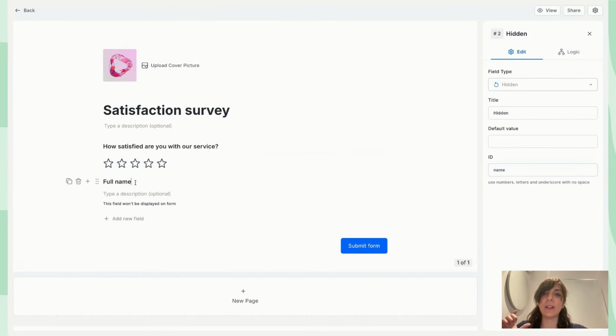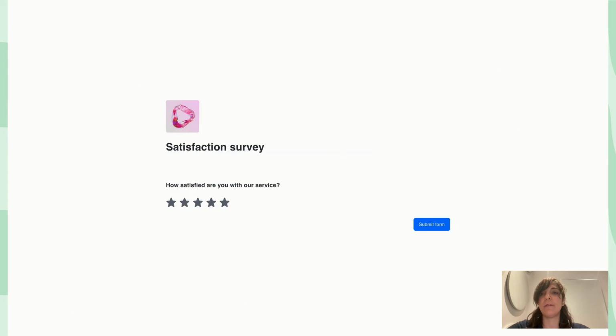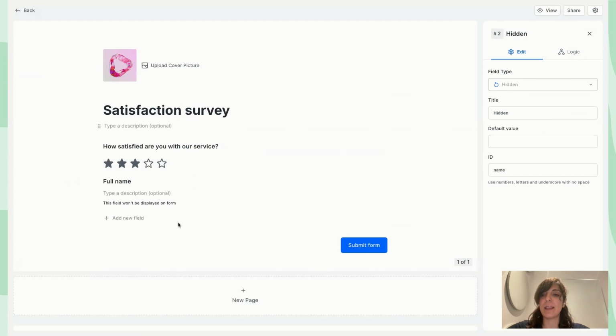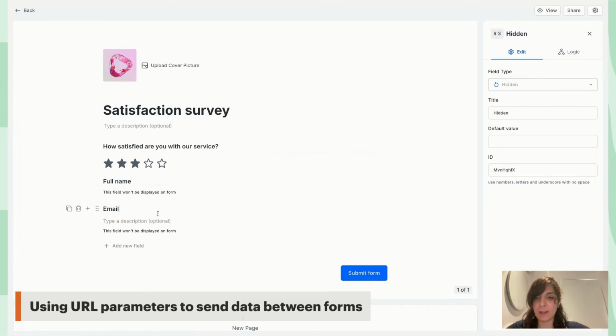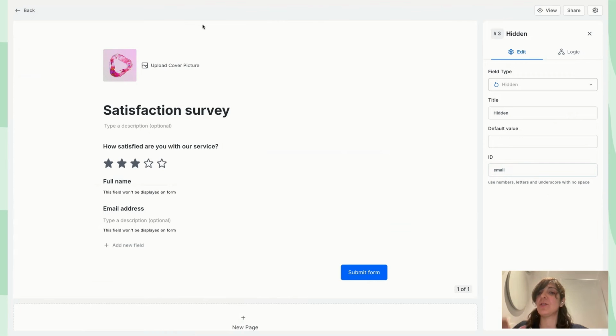So this field will automatically capture the value of the name ID and save it in the value of this field. I'll add another one for email. The title doesn't matter, it can be anything, but the ID has to be exactly the same as we have there. So, yep, that's it. So this is how this form will capture that information. You can show it to the person or not. But the most important thing is that you capture it.